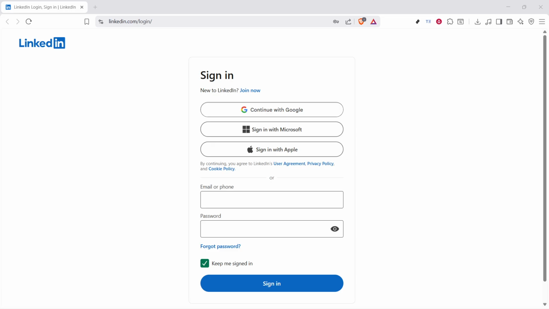Once you're on the login screen, look for the field where LinkedIn asks for your email address or phone number. In that box, enter the email or phone number connected to your LinkedIn account. It's important to use the contact information that's actually associated with your profile, because LinkedIn will use it to help verify your identity and begin the password recovery process.